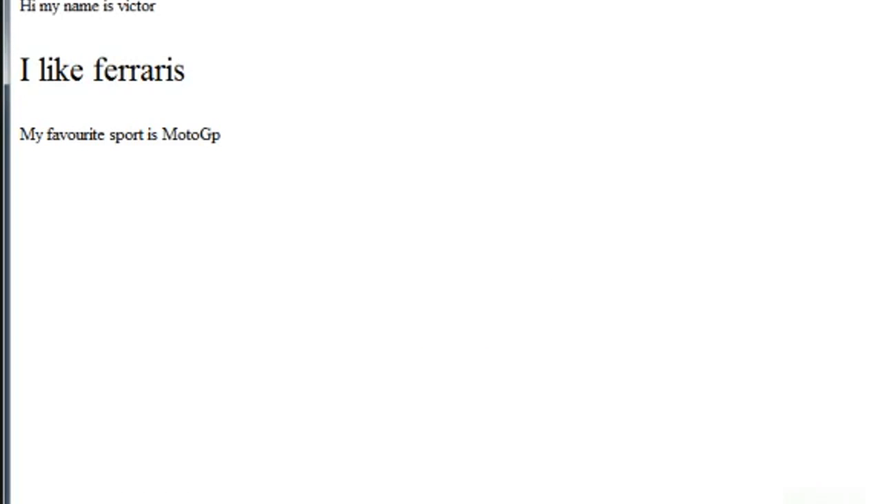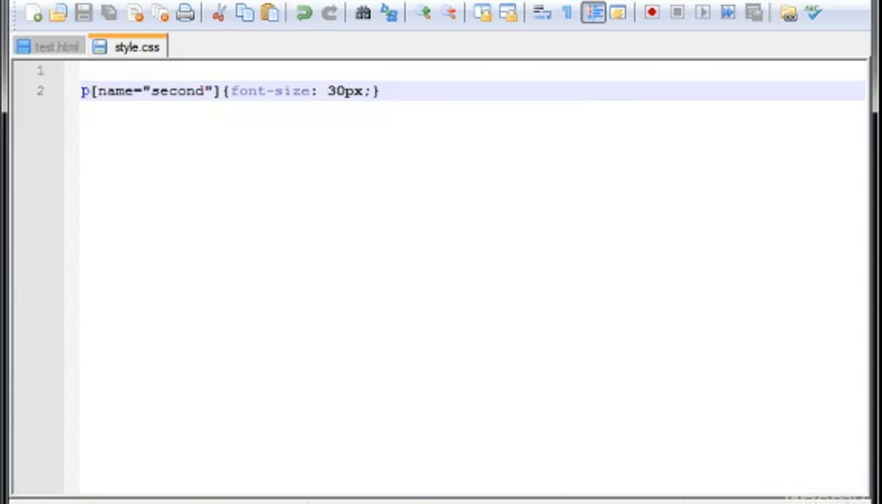So as you can see, this is a cool new feature in CSS3, an additional way to select and give properties to more specific sections of our web page. This is what is called attribute selectors.